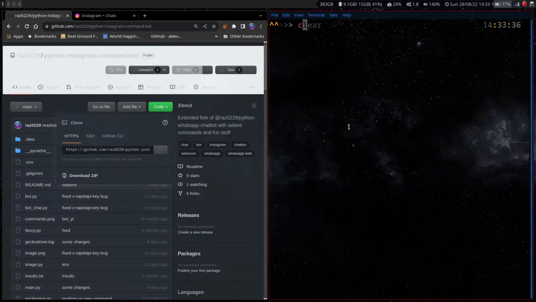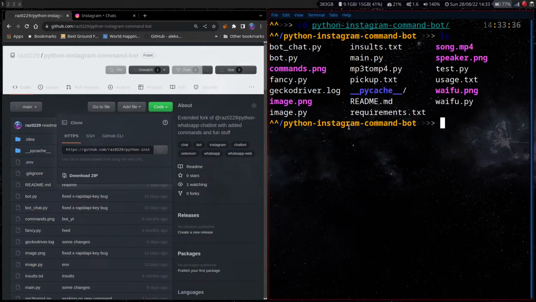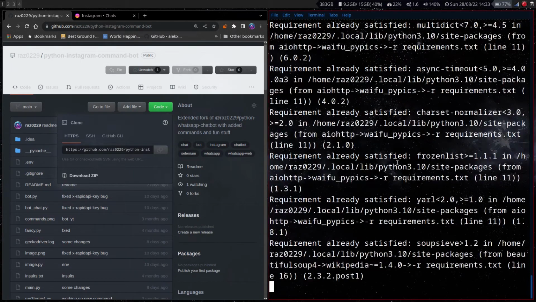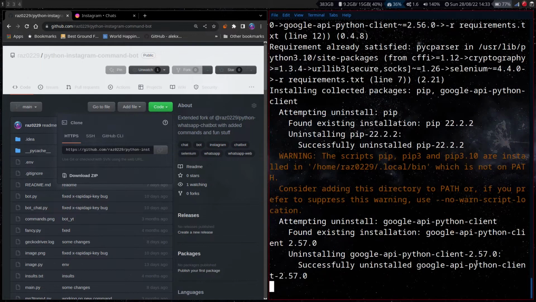So the next thing you're going to do is to cd into it and install all the Python dependencies. Since this bot is written in Python using Selenium, you're going to need Python and pip installed on your machine. So without further ado, I will just write pip install -r requirements.txt, which is a file present in the root of your project, and it will install all the required packages. I have them installed already, but it could take a bit longer on your computer.